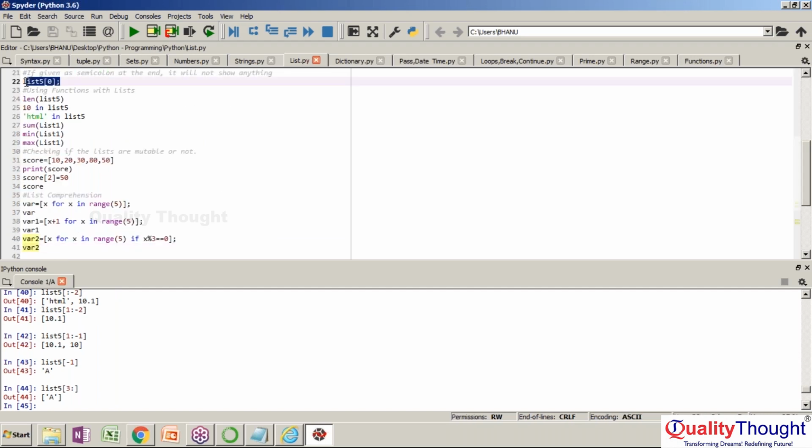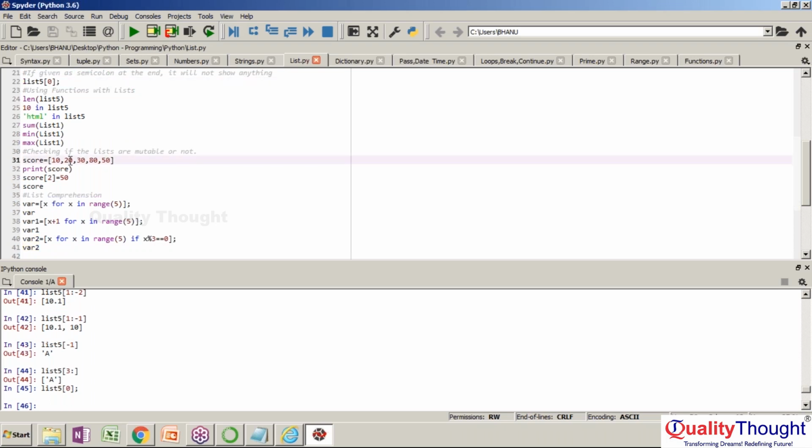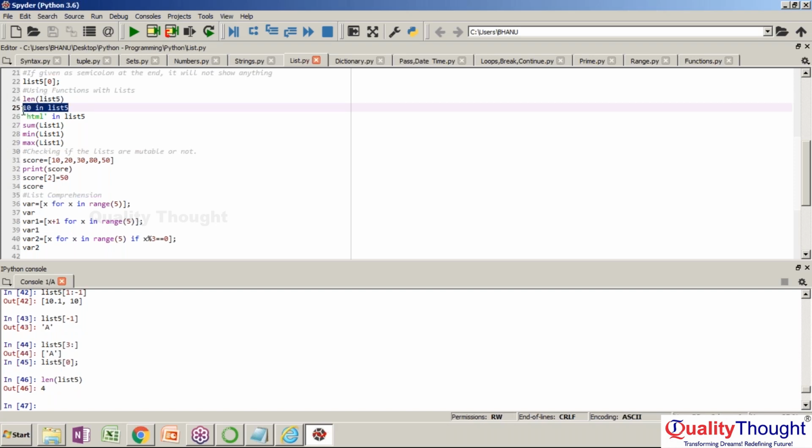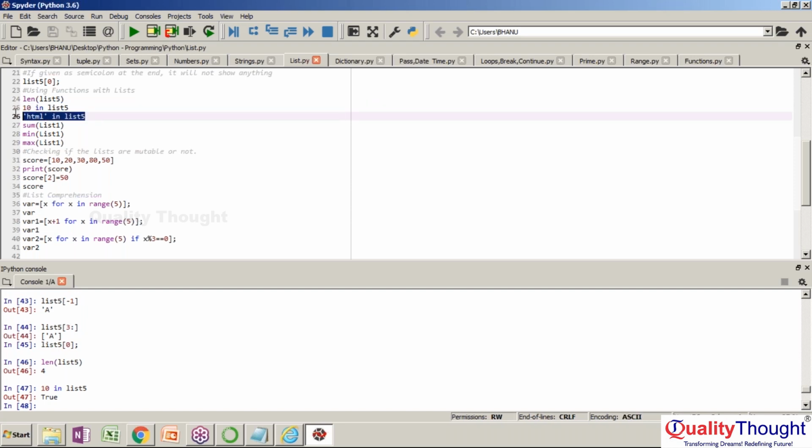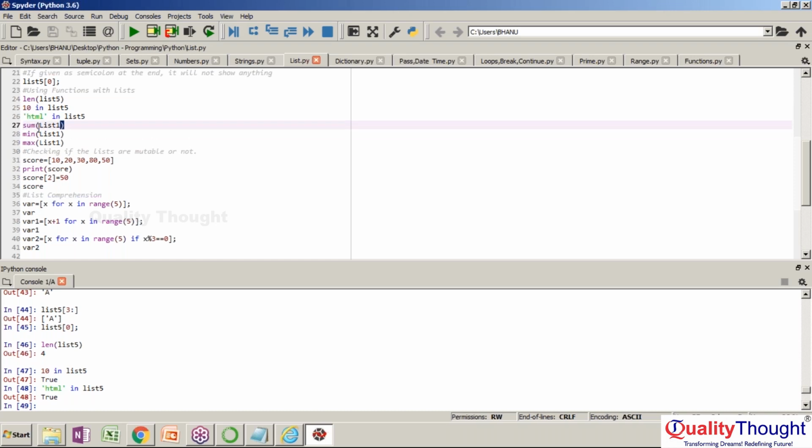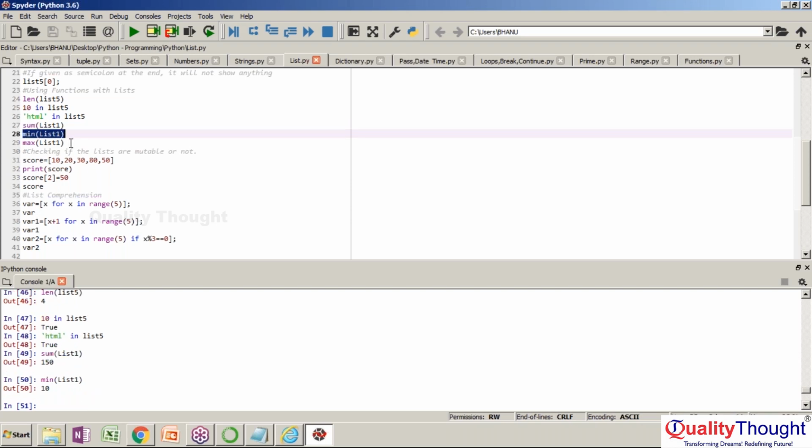Okay, list 5 of 0 will show you nothing. Why? Because I have given a semicolon. Okay, so what is the length of list 5? 4. Okay, is 10 there in list 5? Should make true. HTML is there in list 5? Should make true. Sum of list 1, can I do the sum of list 1? Yes, I do. 150. Minimum of list 1. I'm not talking about list 5, I'm talking about list 1, which is there on the top. Okay, minimum of list 1, it is 10. Maximum of list 1, 50.